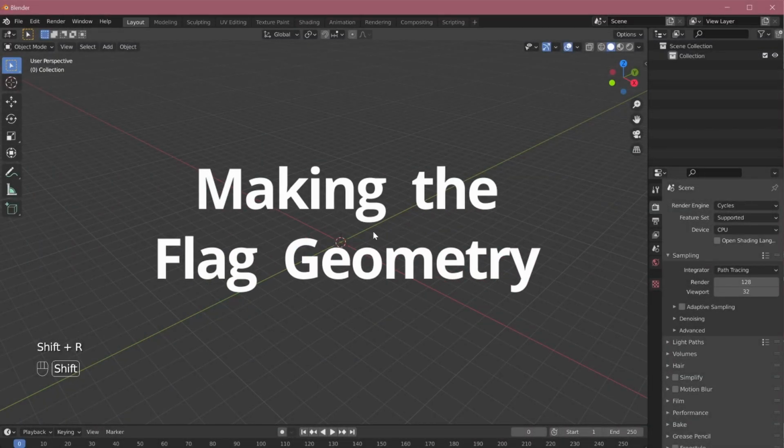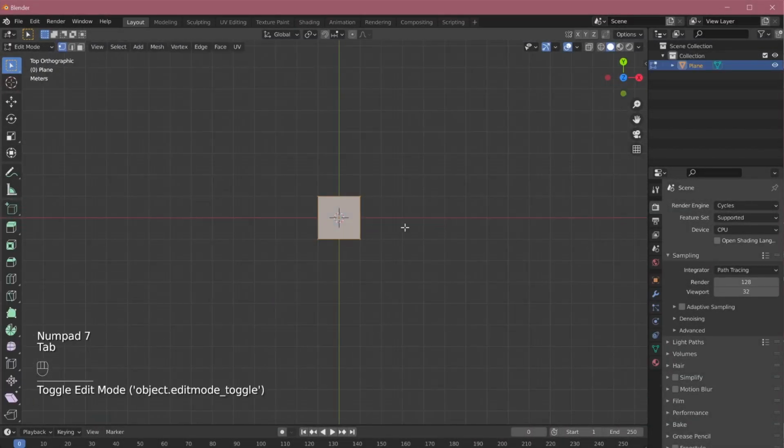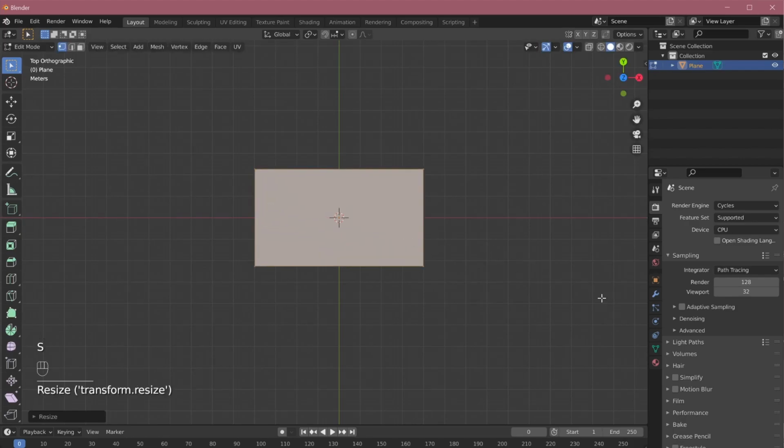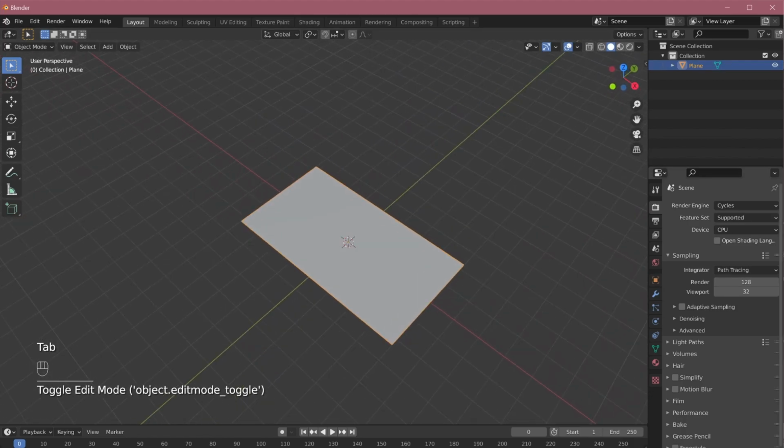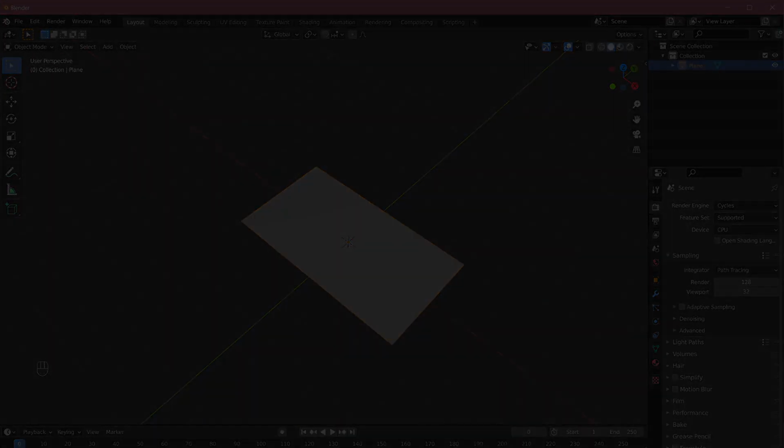Step 1. Making the flag geometry. Insert a plane. Scale and adjust it to give it a flag-like shape. Subdivide the plane a few times to add geometry to it. Congratulations, you have a gray flag ready.